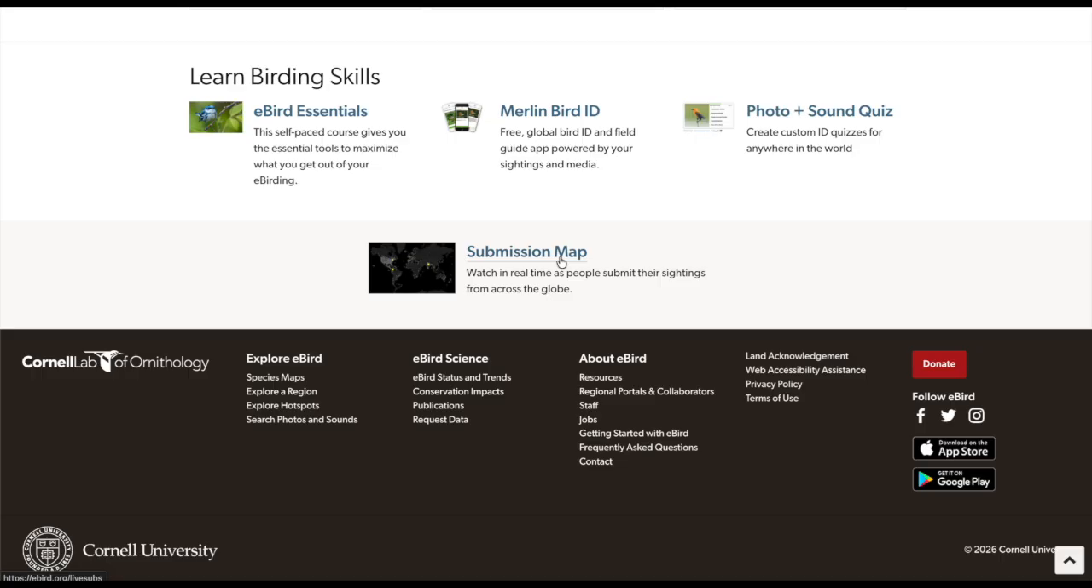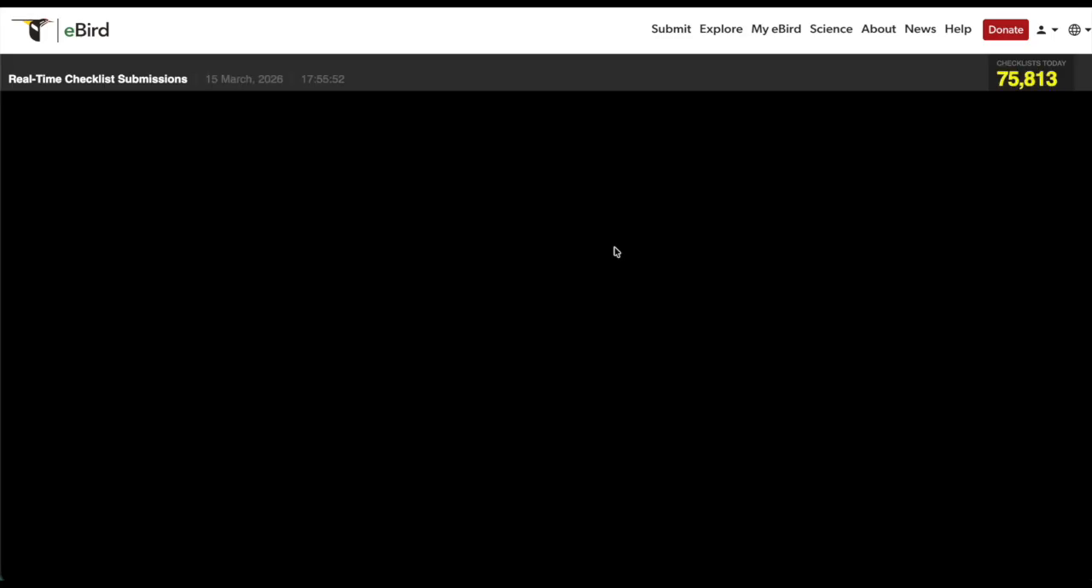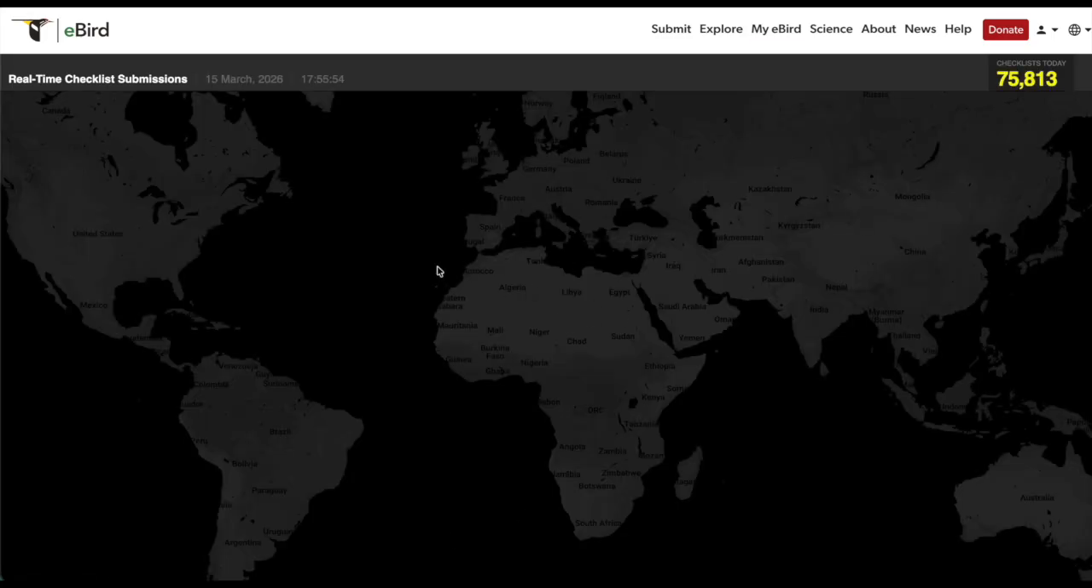And then also here in the Explore area, we can see the submission map of all the different eBird checklists that have been submitted today.